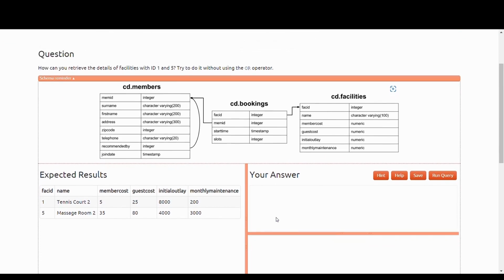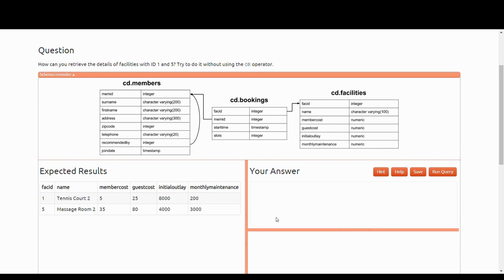Alright, for our next exercise, how can you retrieve the details of facilities with ID 1 and 5? Try to do this without using the OR operator. Okay, so again, we're going to be selecting all of the columns from cd.facilities, where, and here we're looking at the facility ID, so we want to type that in.